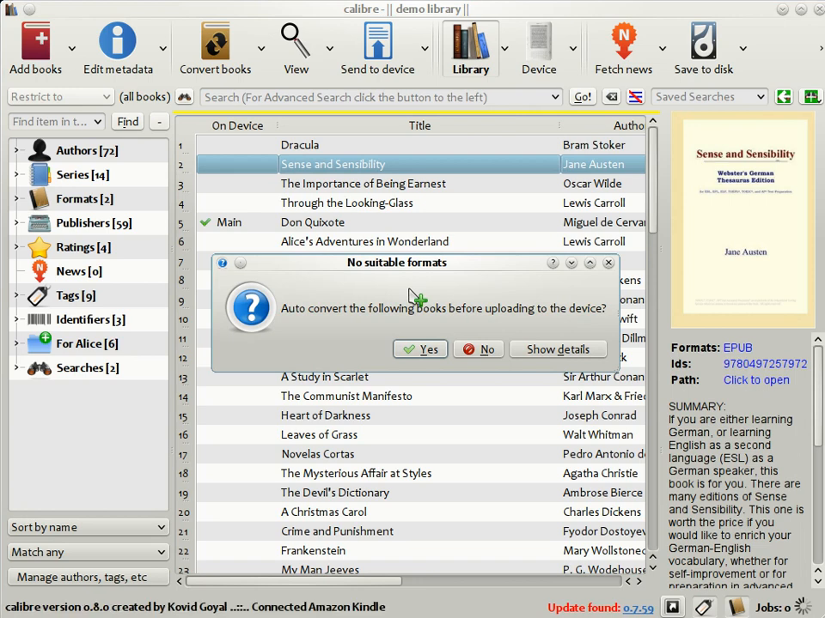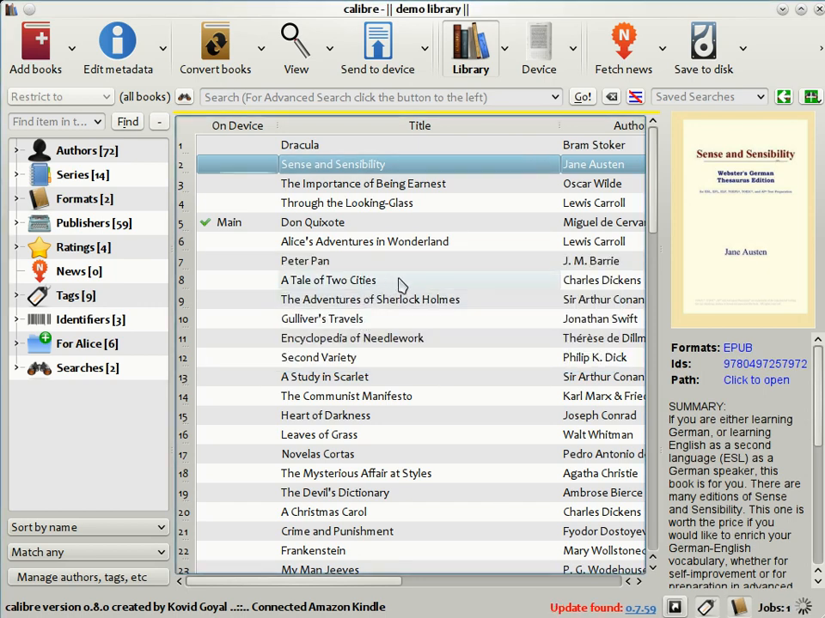Fortunately, Calibre knows this and will ask you if you want to convert the book automatically before sending it to the device. Just click Yes, and Calibre will do all that's needed. It will convert the book automatically and send it.